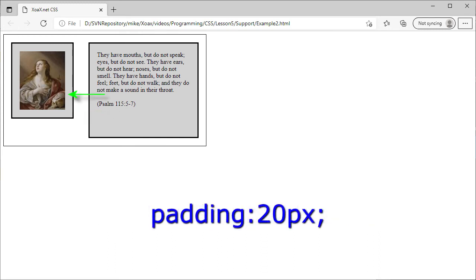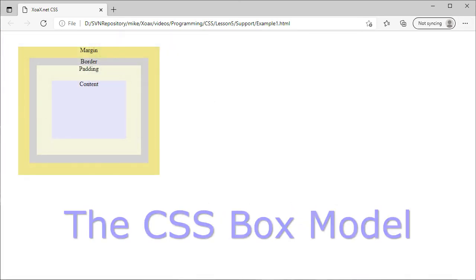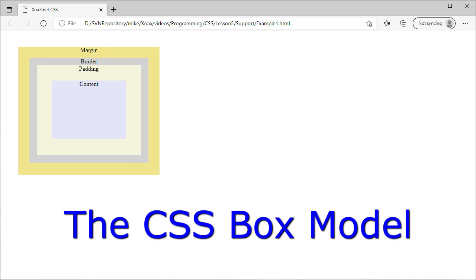Inside the borders is a 20 pixel region between the border and the content. This is due to the 20 pixel padding that was specified. Notice that the padding is colored with the background color, while the margin is not. Of course, the background color also specifies the background color for the text in the element. Altogether, these four regions, the margin, the border, the padding, and the content, specify the CSS box model, and it is important to think about elements with this model in mind when creating HTML documents.